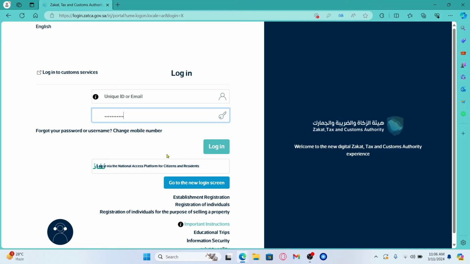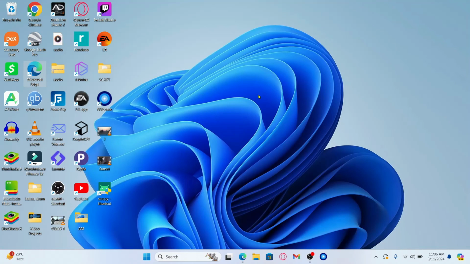In case you have forgotten your password, you can click on the Forgot Your Password or Username option and you will be allowed to reset your credentials using your phone number or your email. And there you have it. That is how you can log in to your tax account on Zakat.